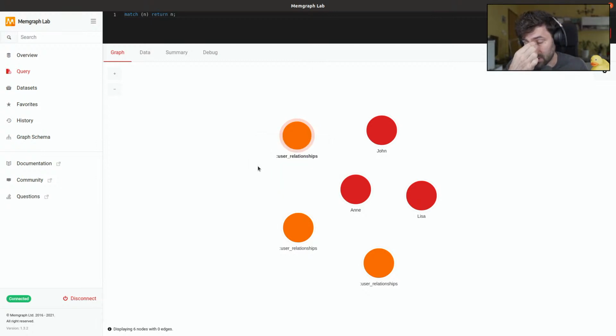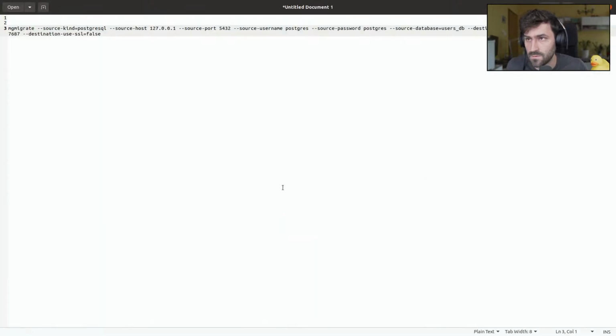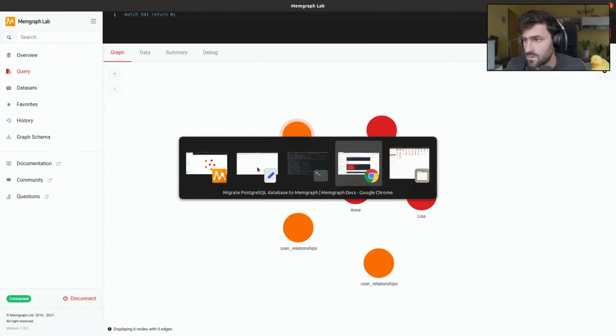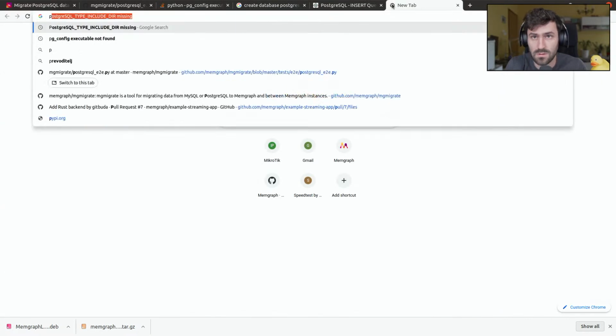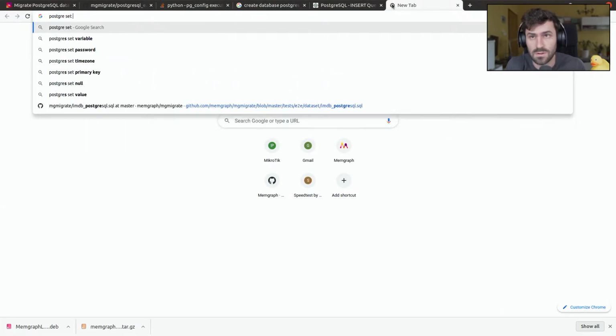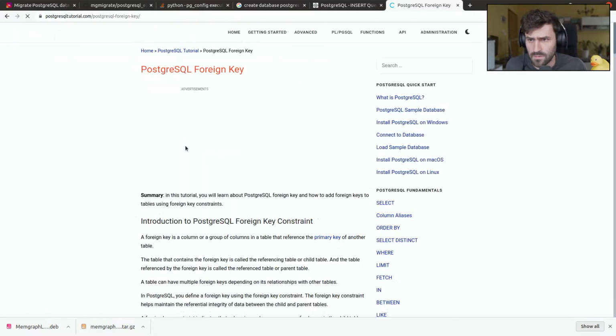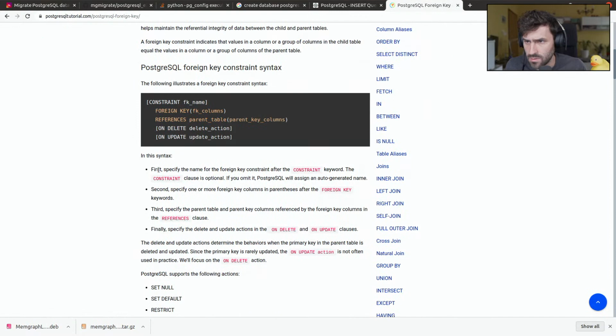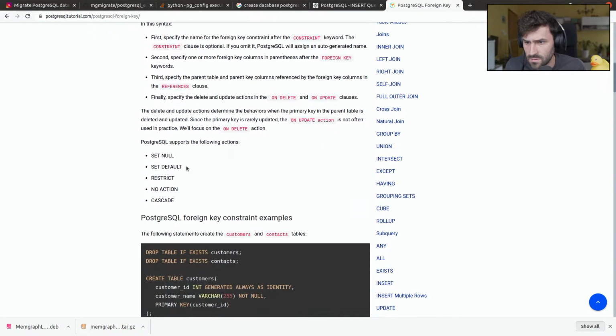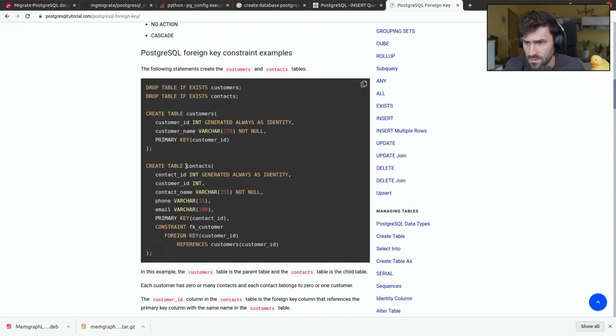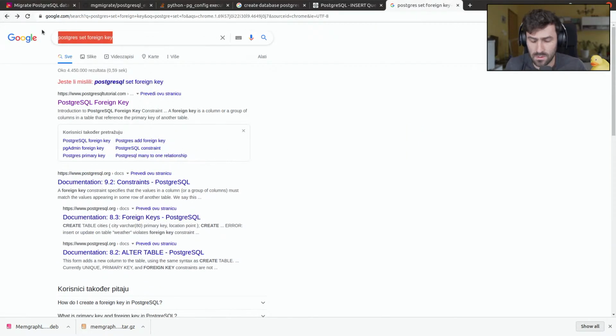Because I think we need to set up these foreign keys first. Okay, Postgres, set foreign key. Yeah, I think we'll need to do alter table or something. Foreign key, customer ID, references customer ID. Aha, Postgres alter table.